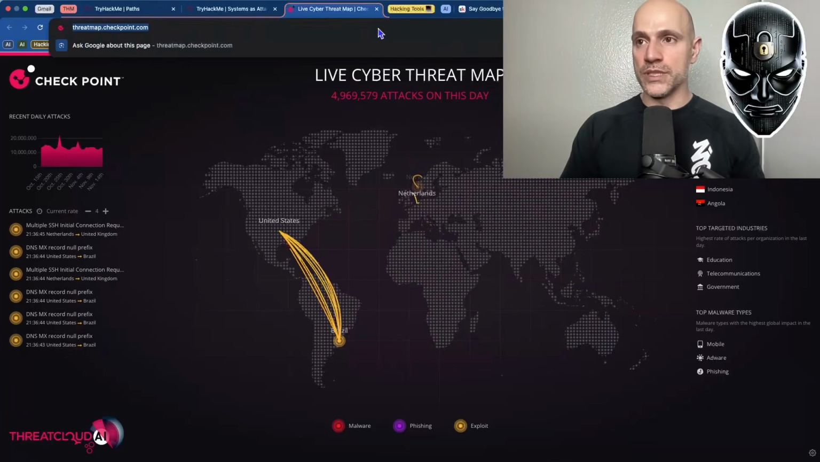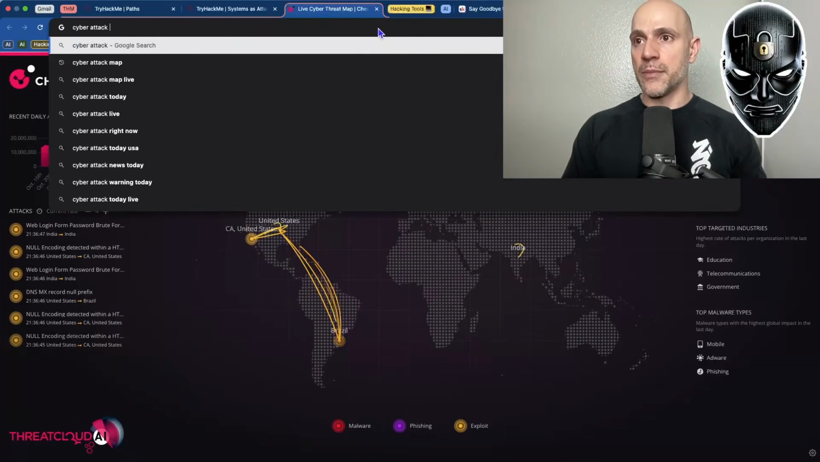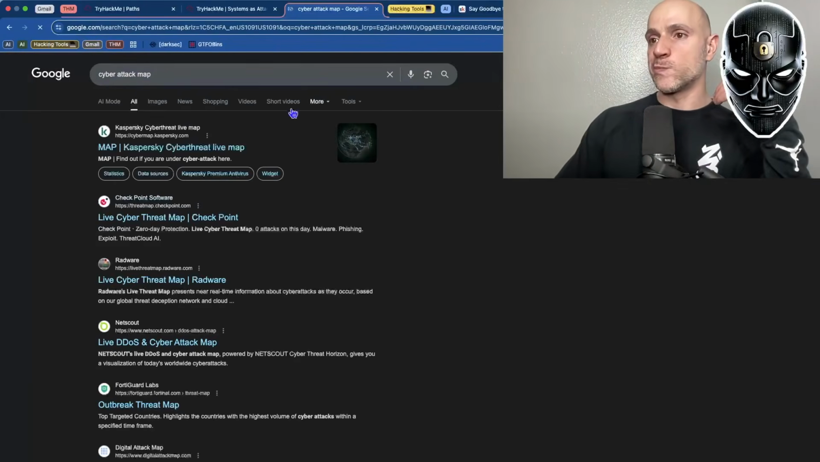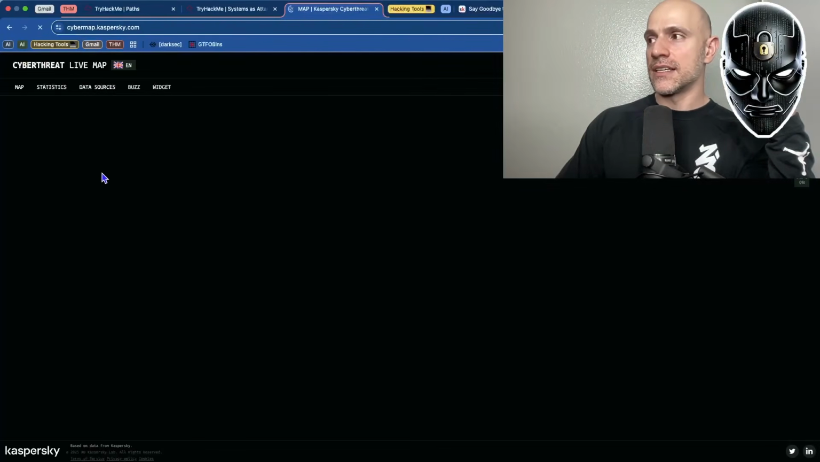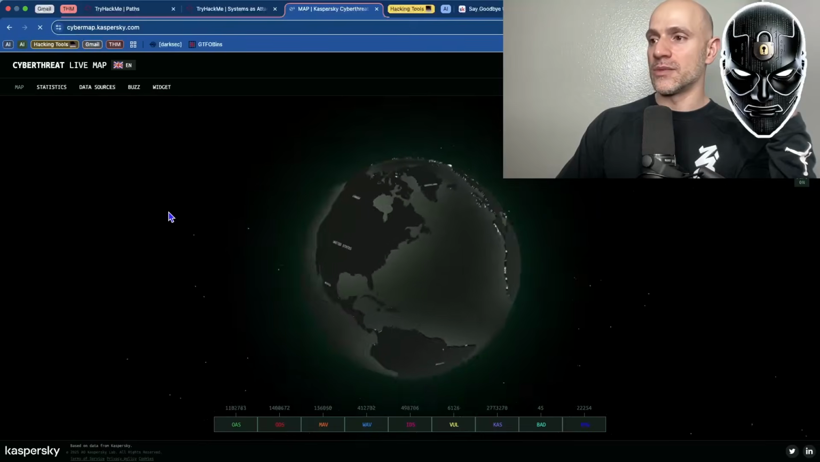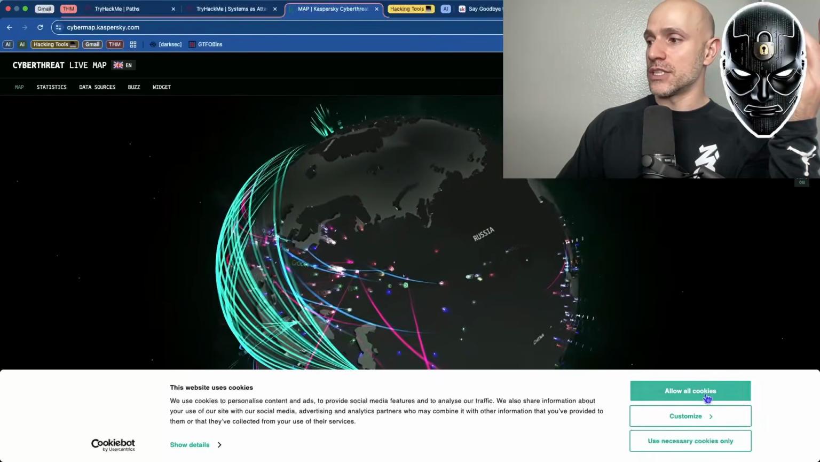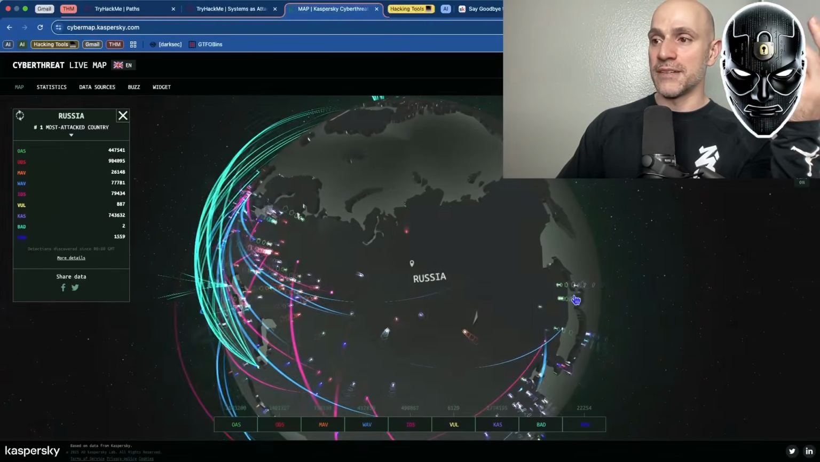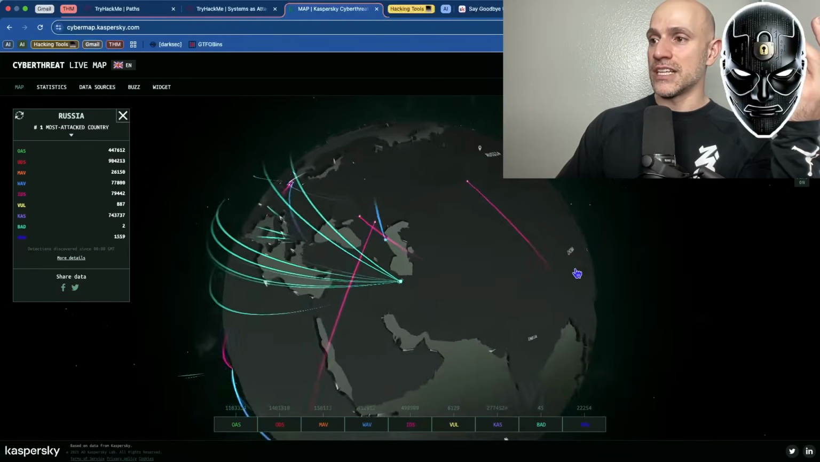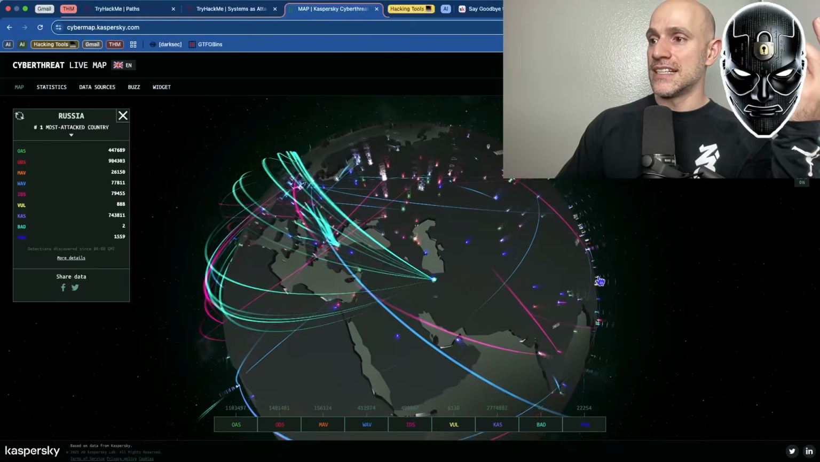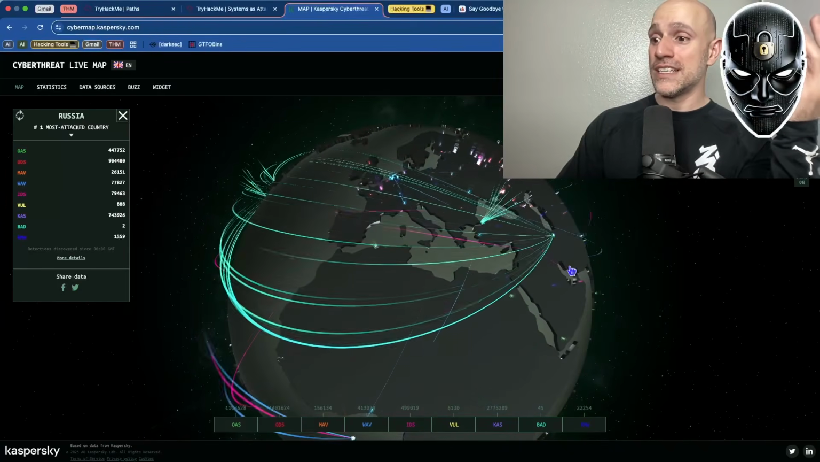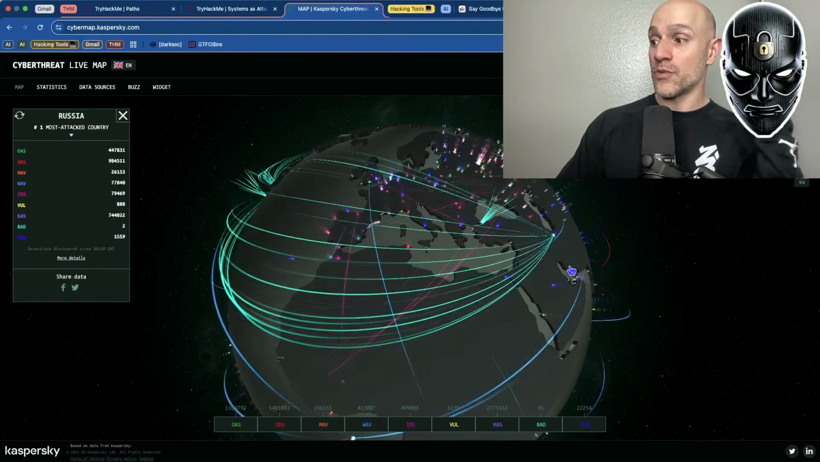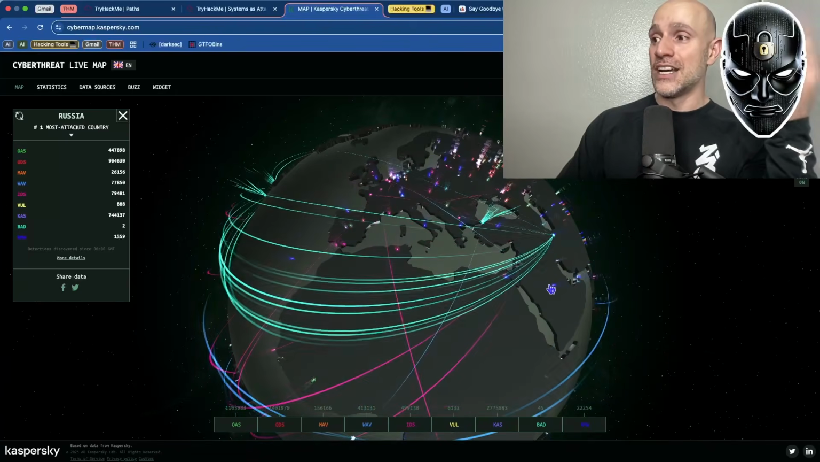So if I search cyber attack map, there's another good one that's really interesting. I think it's the one from Kaspersky. I think it's this one because it has the globe. Yeah, this is the one right here. This is also another really, really interesting one where you can literally see it in real time. You see all the attacks that are taking place. These are the cyber attacks. It's really insane. It's really crazy when you think about what the heck is going on. Like right now, as I'm recording this, all of this is happening.